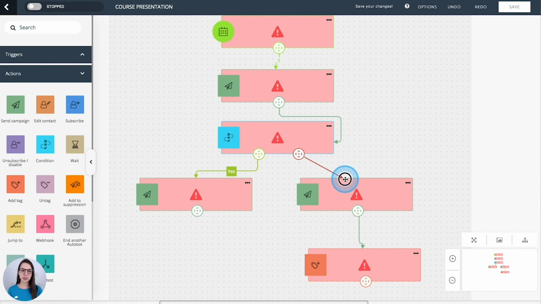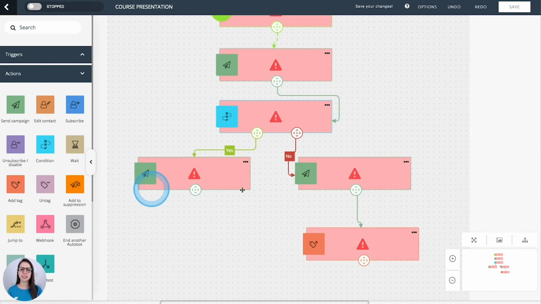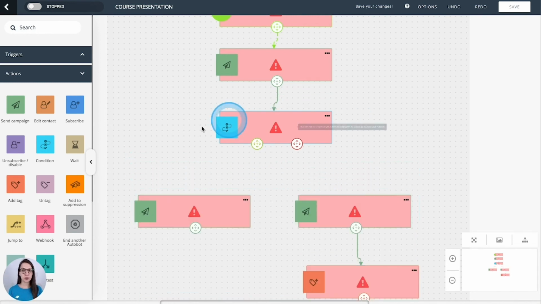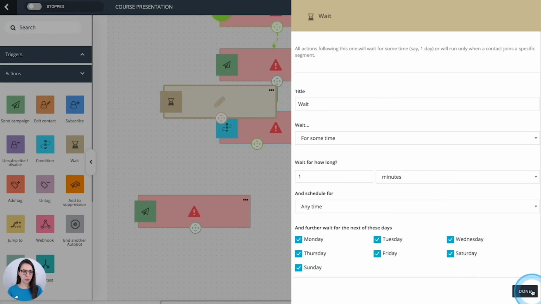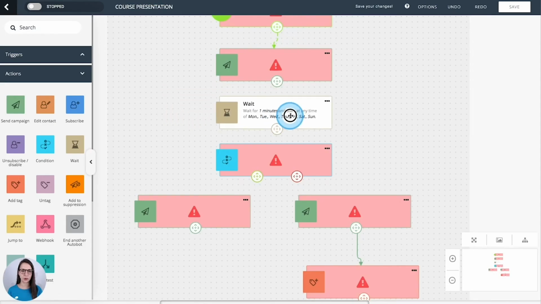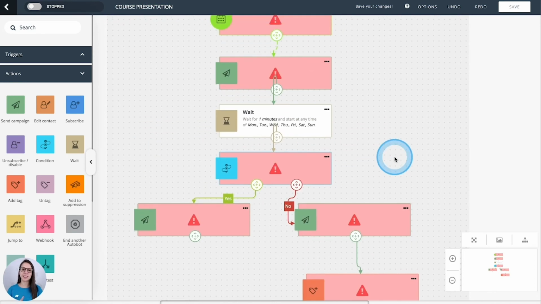Okay, but actually it's not a good idea to send these campaigns just after this one. So I'm going to disconnect these steps here. And then if I press Shift and then select all the actions, I can move them all in bulk. And I'm going to add a waiting step here. But actually I need to add this one before the condition. So it will be just here. And then I'm going to connect all the other steps. Perfect. And I can keep working and building all my workflow.